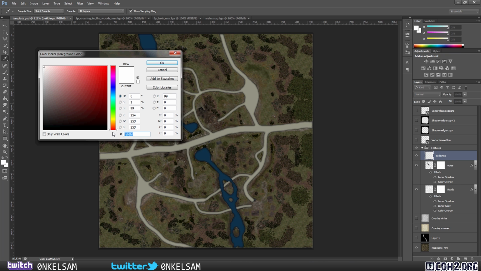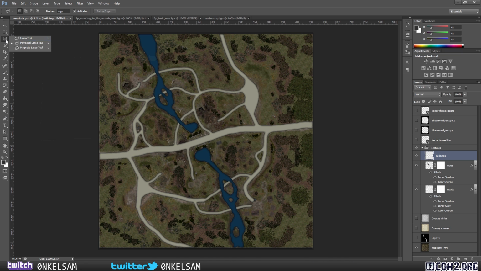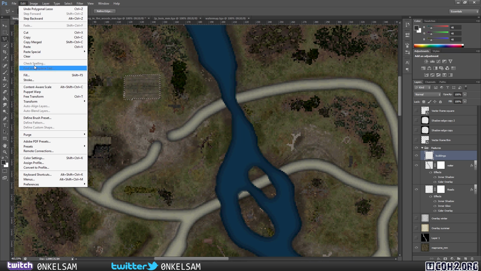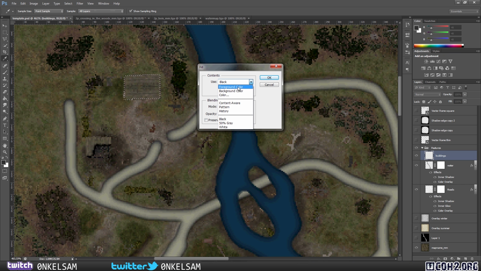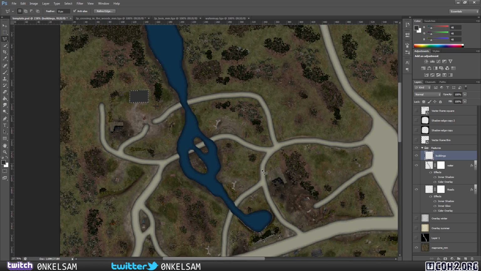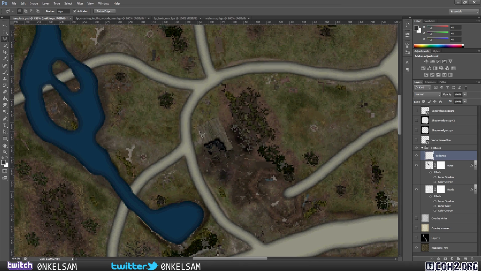So unselect this again, take the pre-made buildings layer. I have to choose a foreground color now for the buildings of dark gray. Pick the number 30, 30, 30. I take the polygonal lasso tool, and now I've got to make selections of the buildings. Start with the one here in the corner. So go to Edit, Fill, Foreground Color.